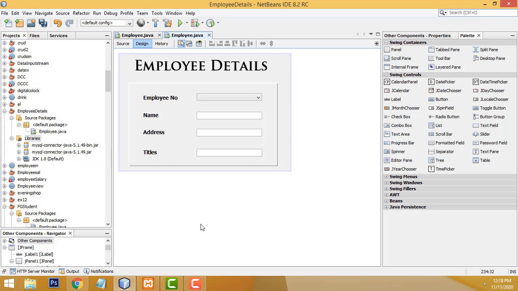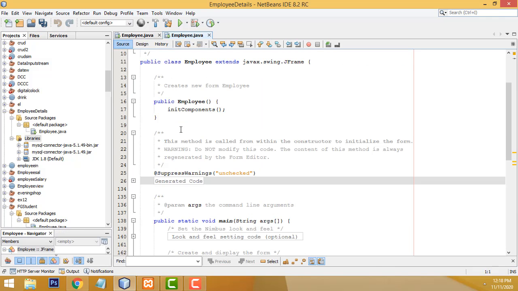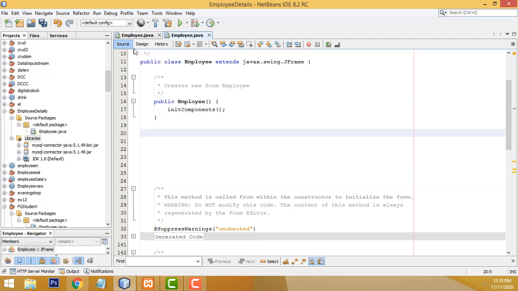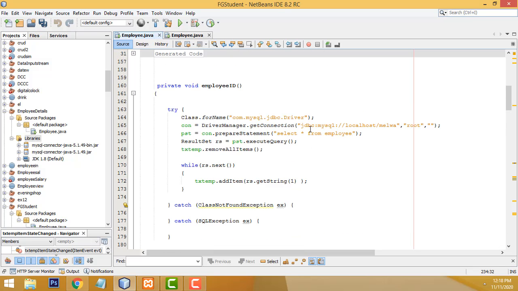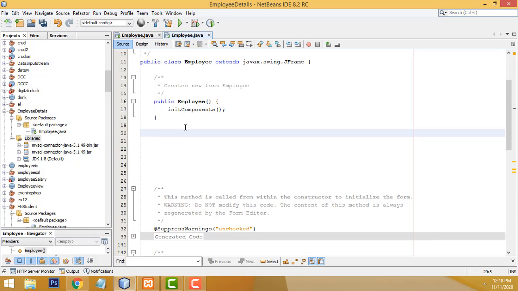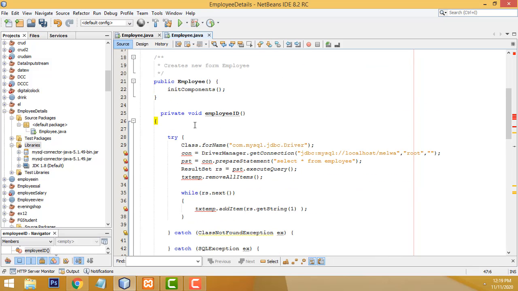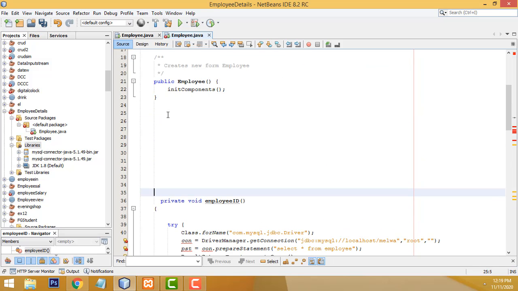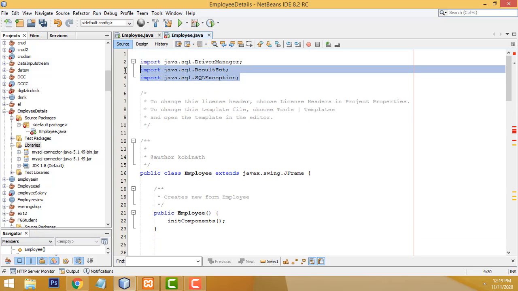Okay, success. Now I am going to load this combo box. I already wrote the code. Go to the source, I am going to copy this code, Ctrl C to copy, Ctrl V to paste here. First I am going to add the connection objects. Before that, I am going to add all the stuff we need.